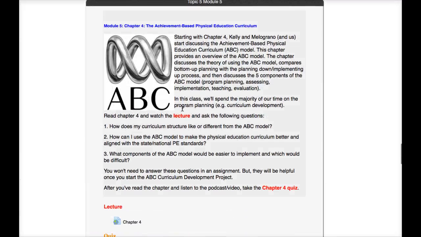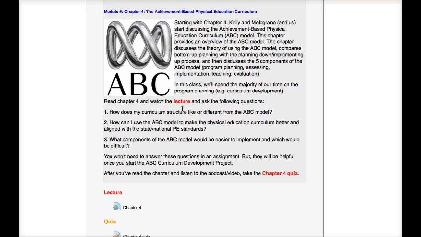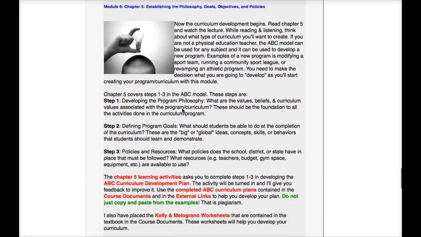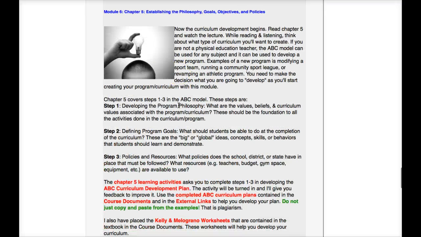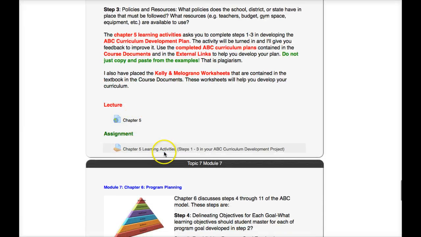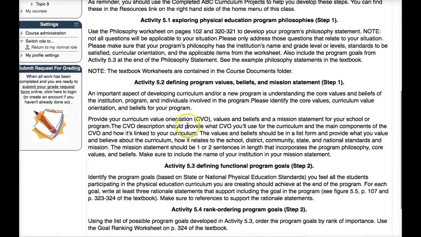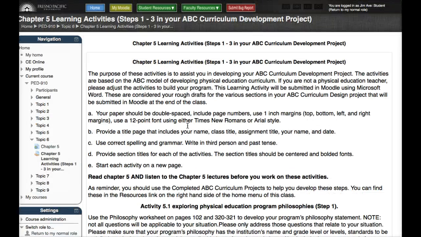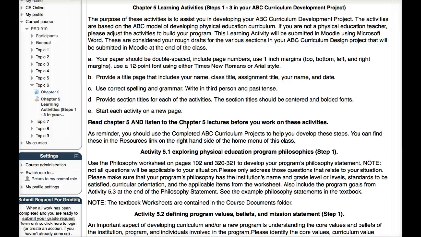Then in module 5, we start actually working on the ABC curriculum model, the PE curriculum model. Actually, in Chapter 4 we know. Chapter 5 is when we start working on that. That's in module 6. So these next 2 modules, you're going to be working on a rough draft for your final paper, your final project, a curriculum development project. So you'll see I have a lecture again, and here I have pretty detailed assignment information, and this is really where you want to use the ABC curriculum development project examples to help you see what these assignments should look like.